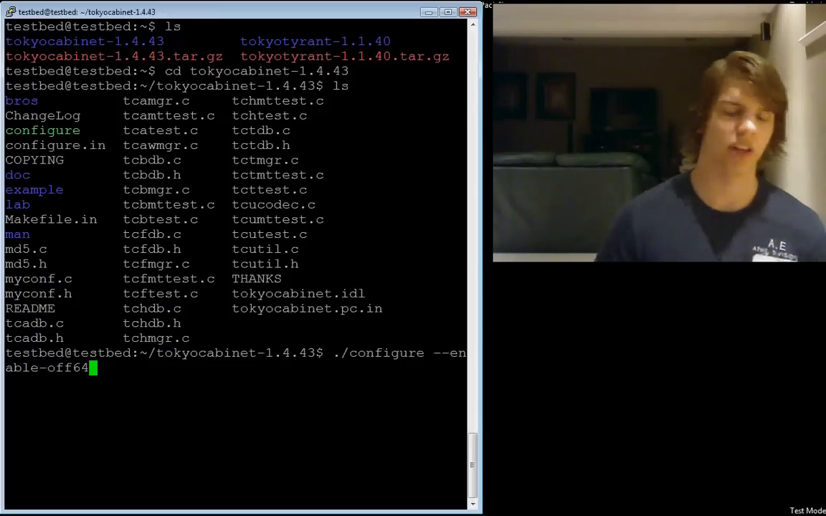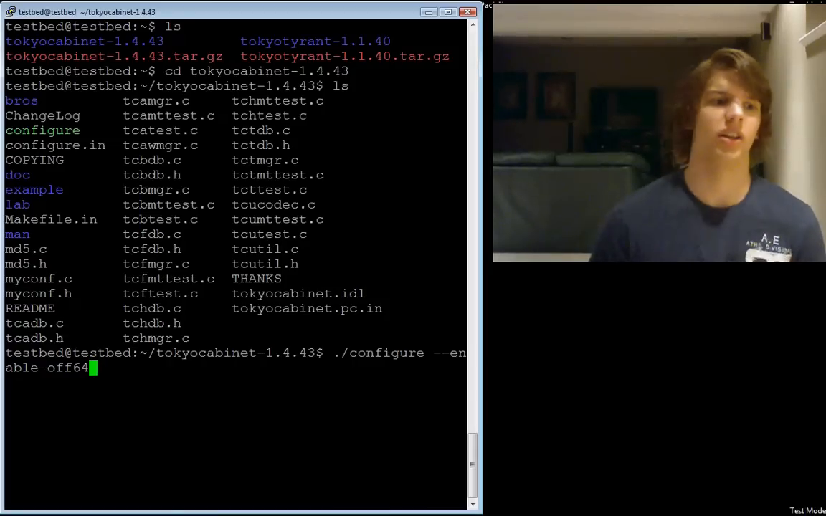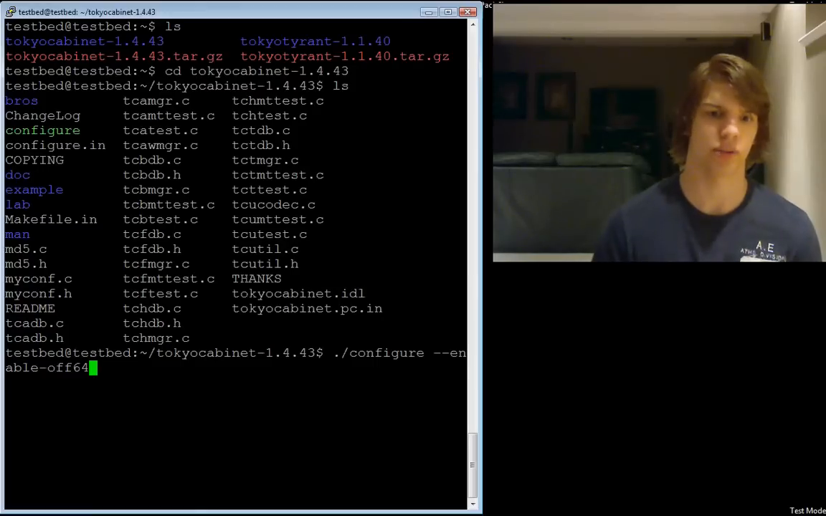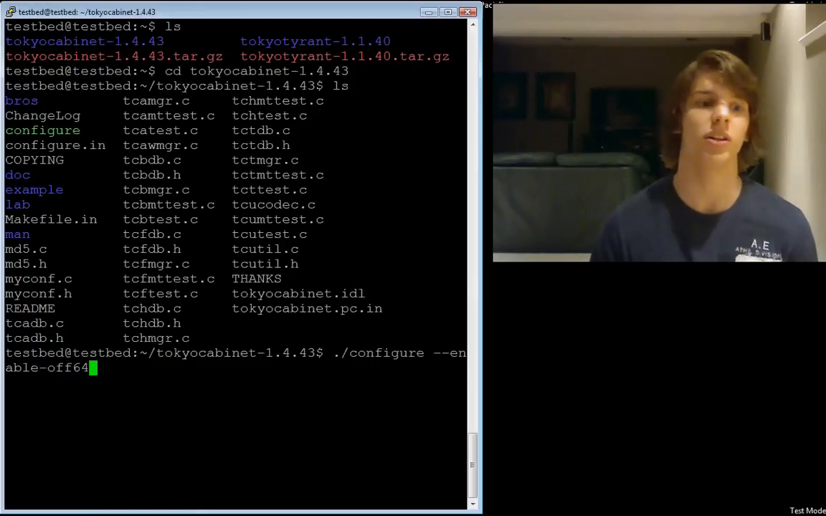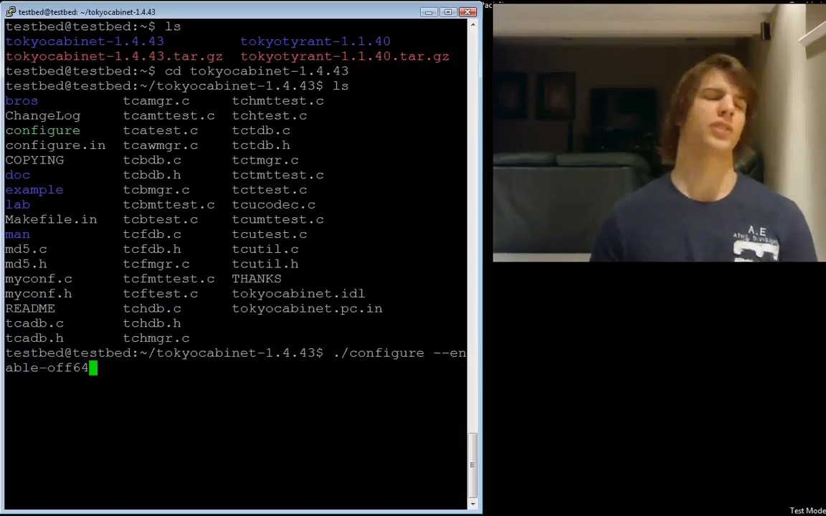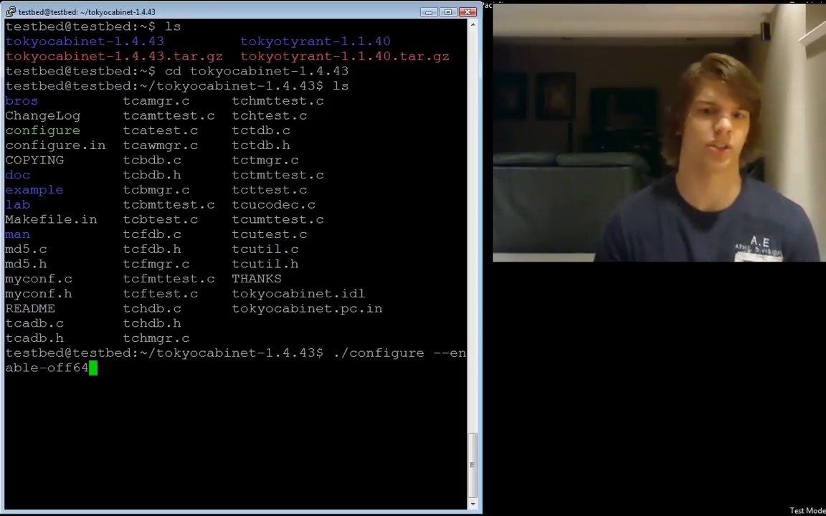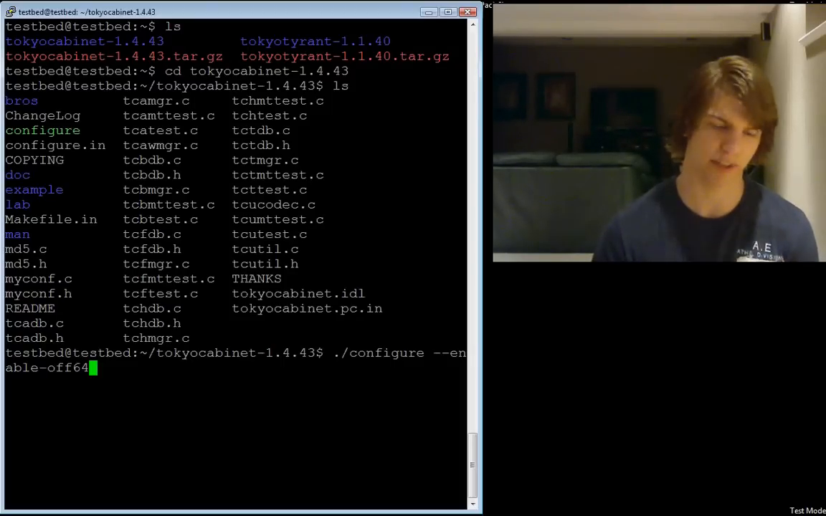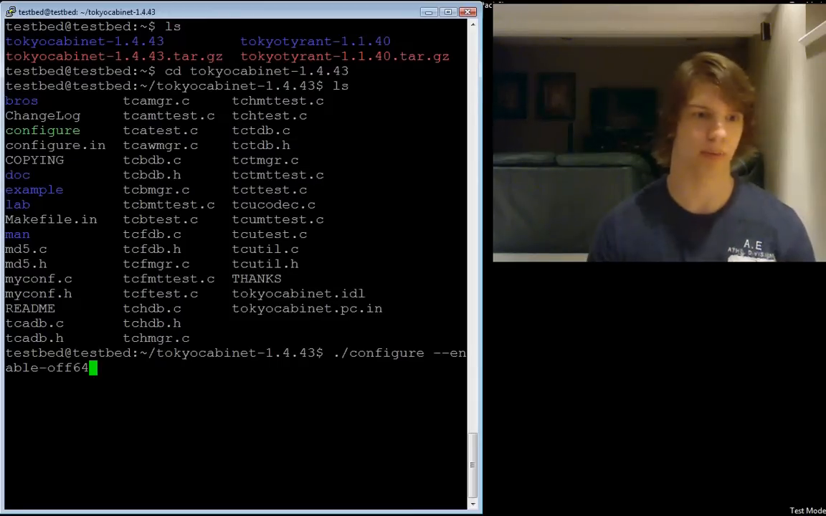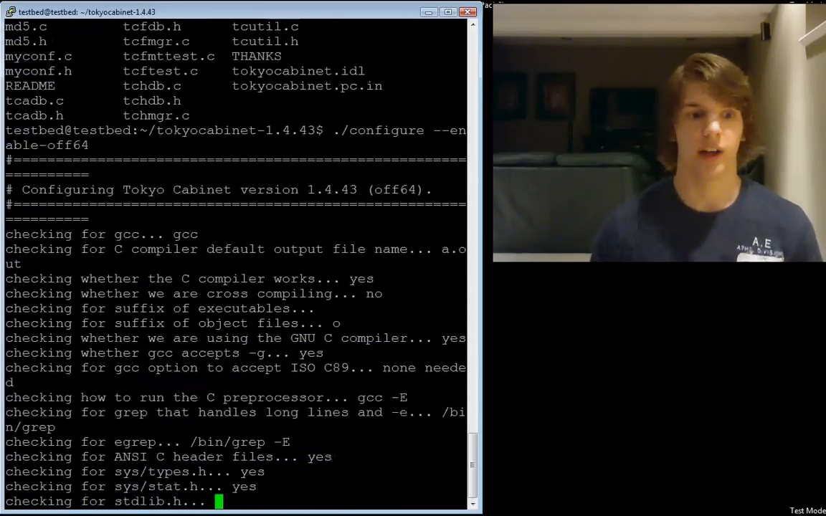I believe the documentation says you only need the option on x86 machines. x64 machines will default to 64-bit. I haven't had that experience. For me, I've noticed that it's used 32-bit pointers always, unless I specify this option. So for safety, I would say specify the option and you should be good to go.